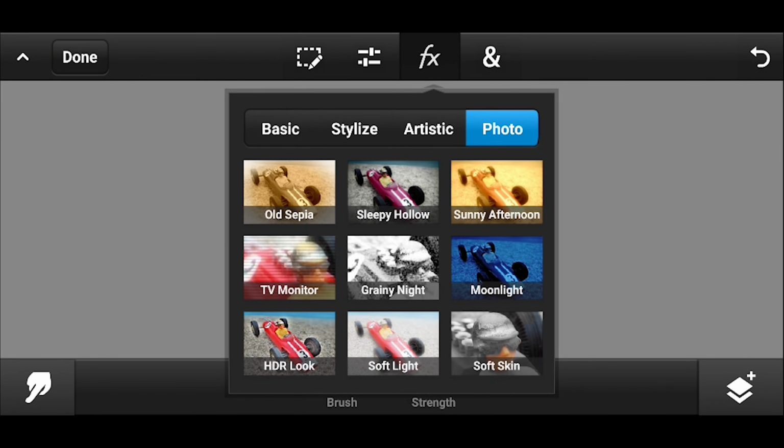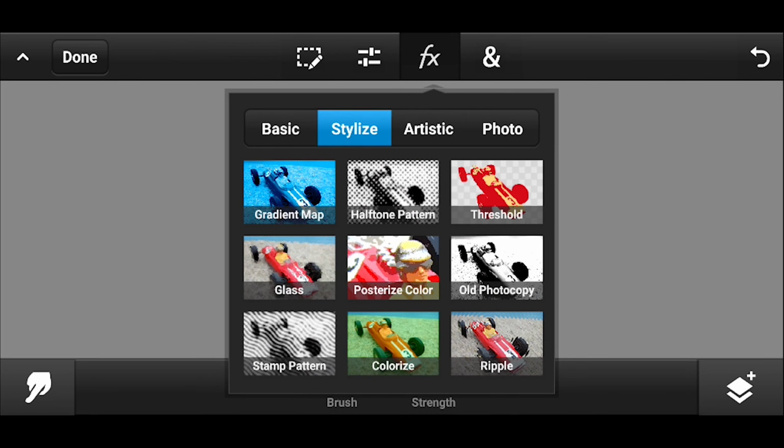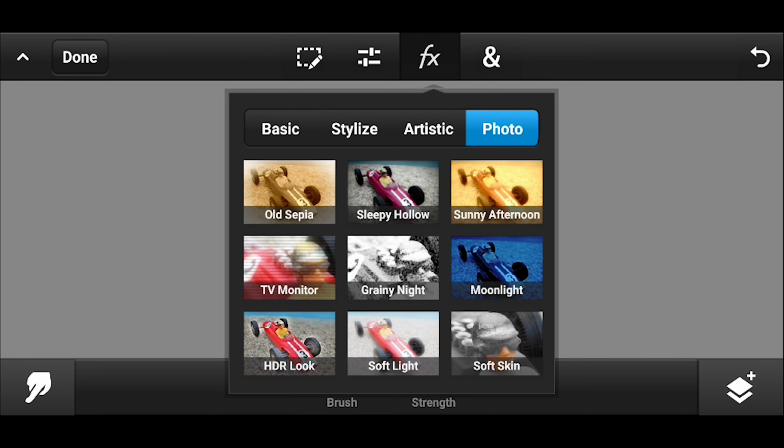Now back to the topic. This is the adjustment tool. Here we can adjust our image as we need. If you don't know what to do with your image, then just ask your image. It tells what to do with it and follow through. It's a best tip, right? Here this one is the effect tool. We can add various effects to our image and make it more and more realistic.